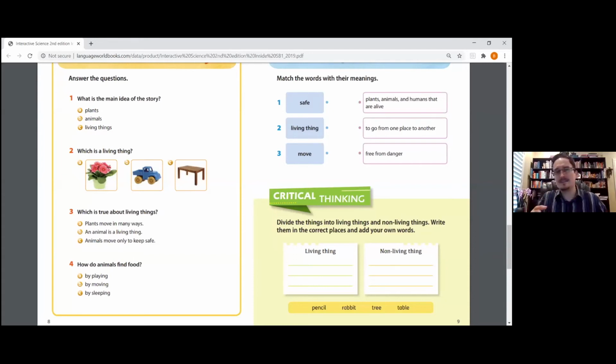And a lot about the science, this is just a quick comprehension check. It's really not teaching them the science. It's just the comprehension check.